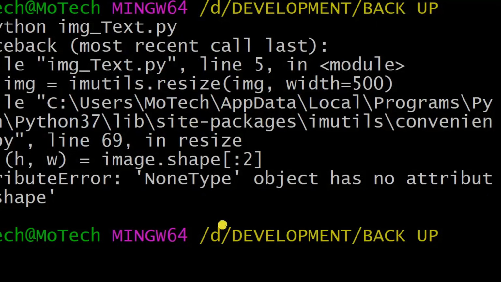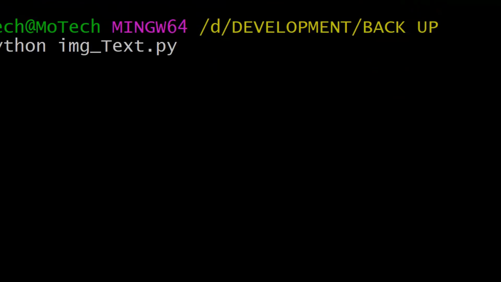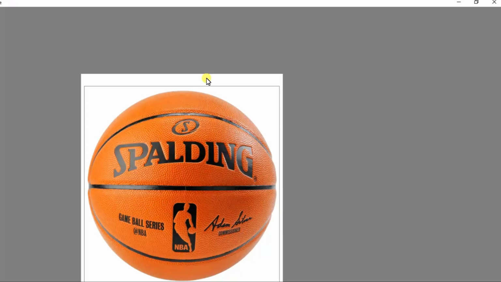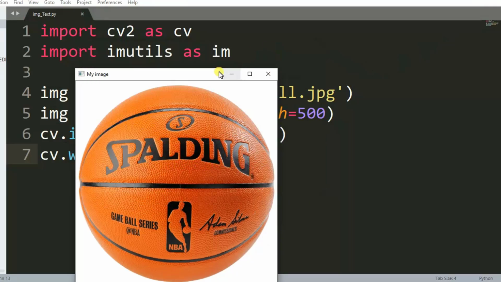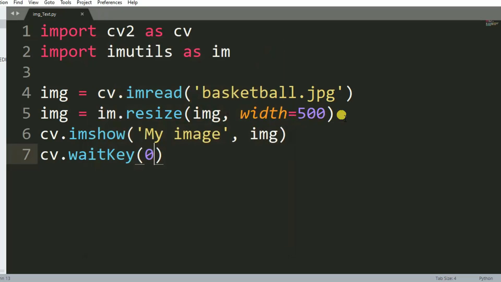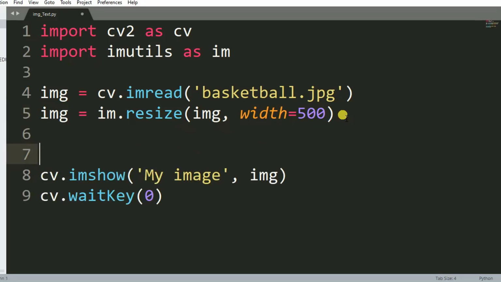So let's run this Python script. You can see this is our image. The main purpose of this tutorial is to display a text on image, here it will be Python OpenCV. So let me close this. Since we know how to read an image, it's time to put text over image, right?